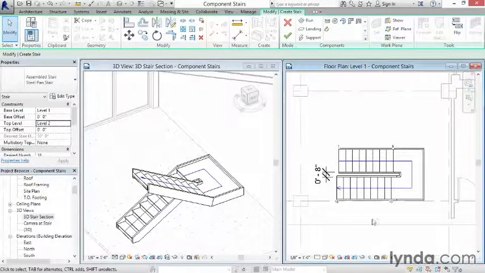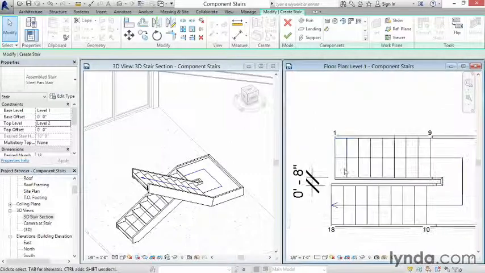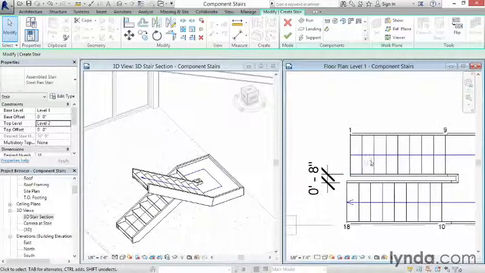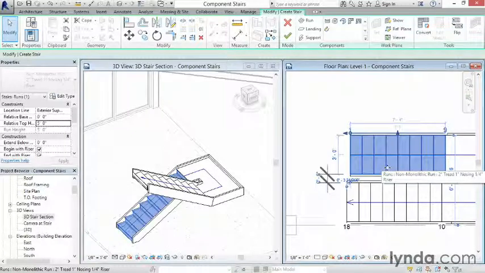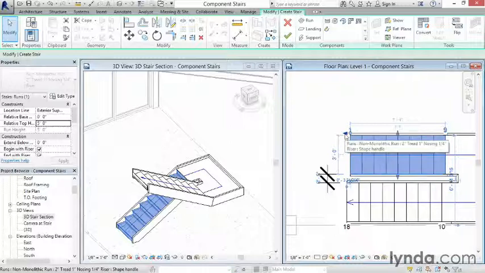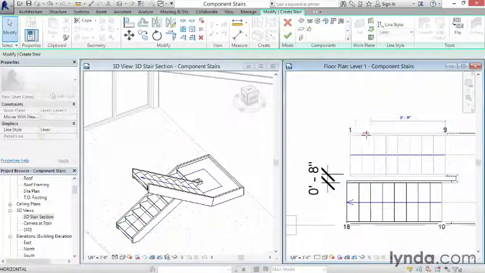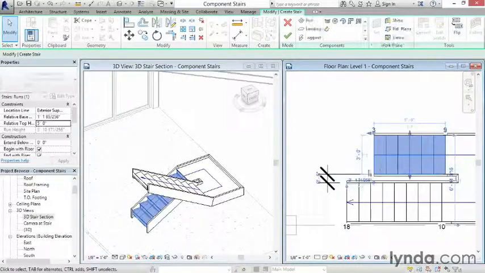Now, the other modification that I want is I want these two runs to be unequal. Let's look at a couple more grip controls that we have on the runs themselves. So I'm going to select the first run here, the upper one, and look here at the very end. You'll see two small grip points. There's a triangle-shaped one and a round-shaped one. Now, if you drag the round-shaped one, notice that that actually had the effect of removing risers from the stair.